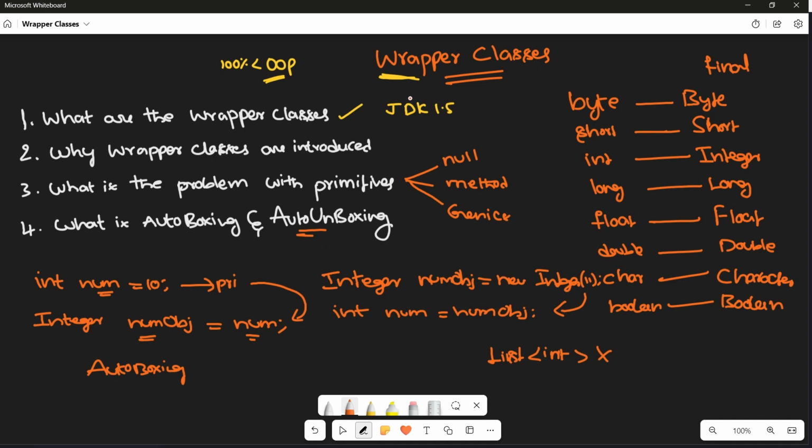What are the wrapper classes? For each primitive we have a corresponding wrapper class. Why were wrapper classes introduced? To represent Java primitive values in the form of objects. What is the problem with primitives?